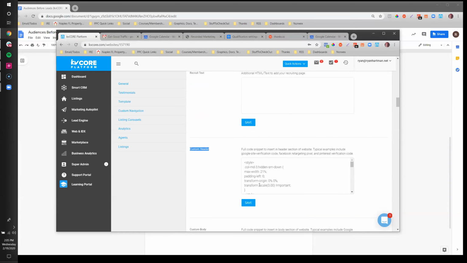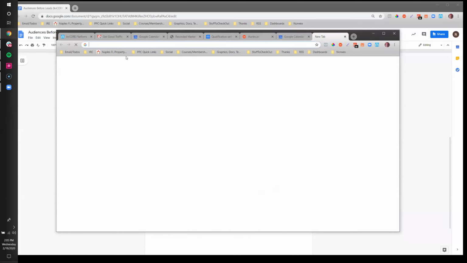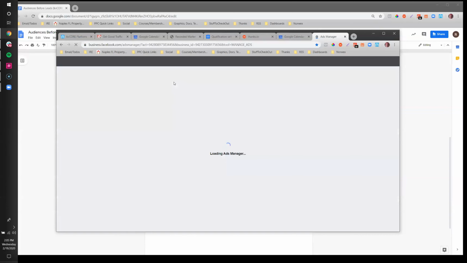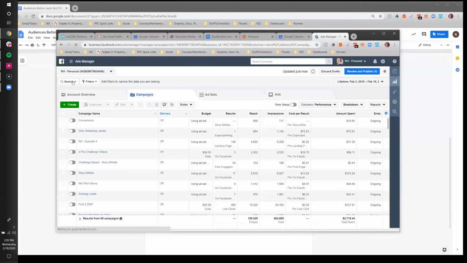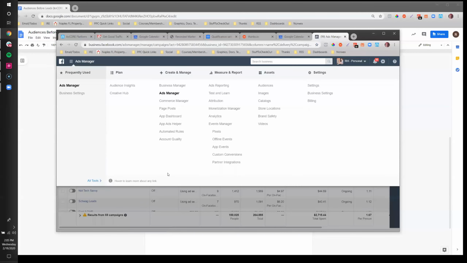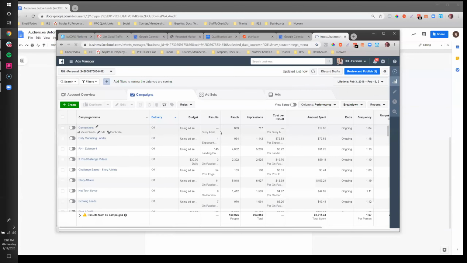All right, now that I have this box open, the next thing I'll do is jump into my personal Facebook account here. Then I'm going to go up to All Tools, right up at the top, and go to Pixels.